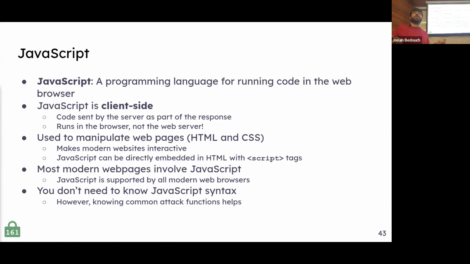We can use it to manipulate web pages, so we can control basically every element on a page, how it looks, how it interacts, what it does through JavaScript. You can embed JavaScript directly with script tags. So you can either give a link to a big JavaScript file, or you can just say script and then dump some JavaScript right in your HTML. And most modern web pages involve JavaScript. This functionality right here is happening with JavaScript.